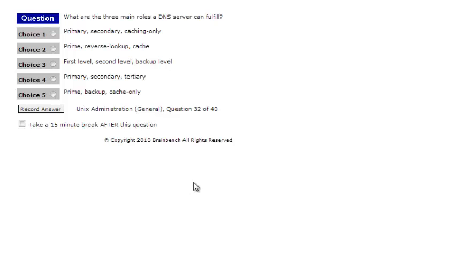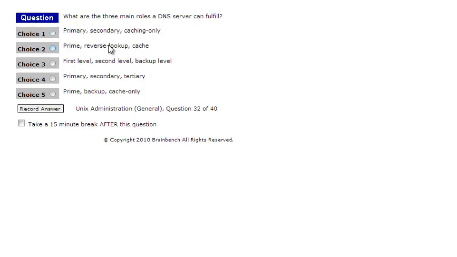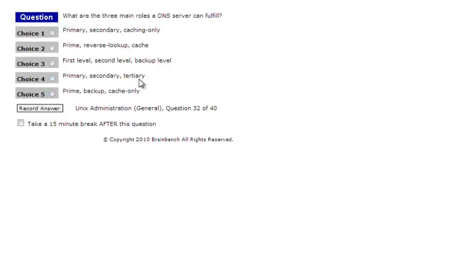What are the three main roles a DNS server can fulfill? Primary, secondary, caching only? Prime, reverse lookup, cache? No. First level, second level, backup level? No. Primary, secondary, tertiary? No. Prime, backup, caching only? Primary, secondary, caching only is the correct answer.